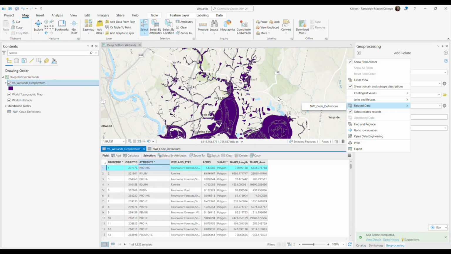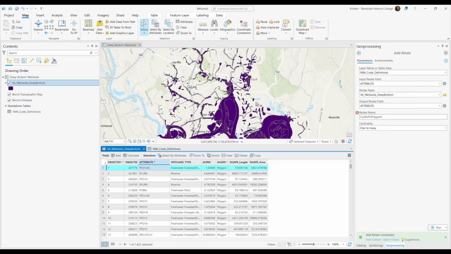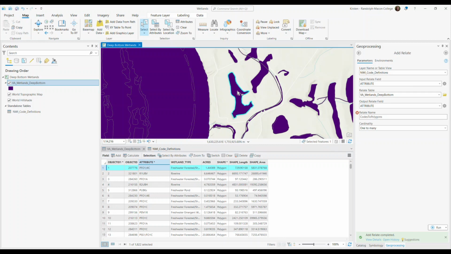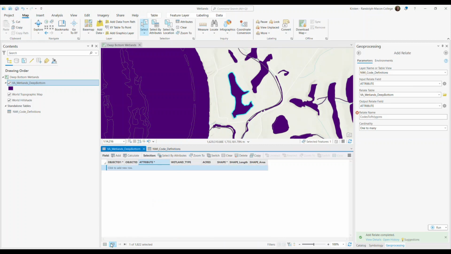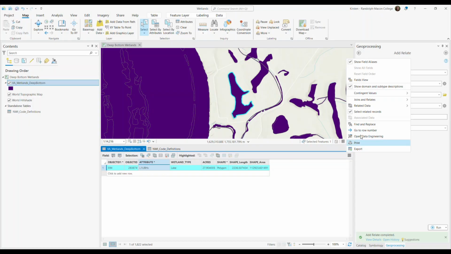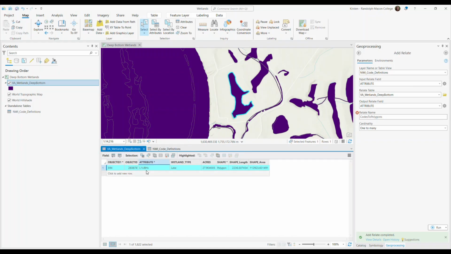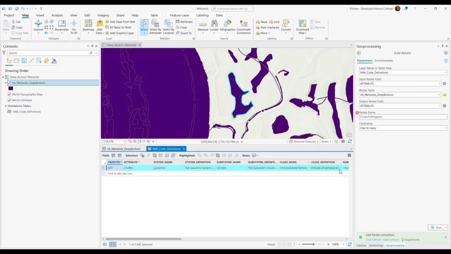So let's try this. I'm going to zoom into this polygon here. I'm going to manually select it. And here's the polygon. There's the attribute. If I click here and I go related data, if I click on that, it pops me over to the code definition table, and there's that code. And so now I can see all the information about that wetland. Even though it's not in the same table, I can go to the related table and see all the information that I need.